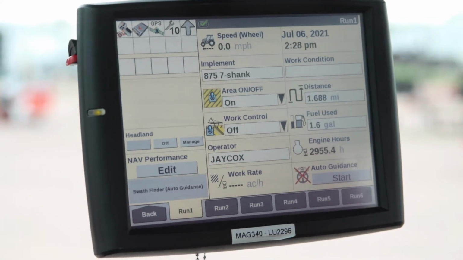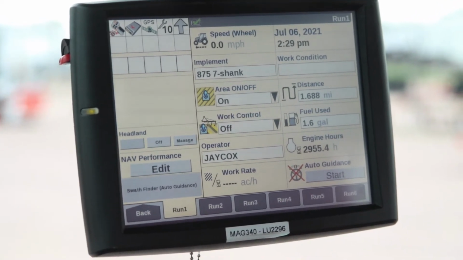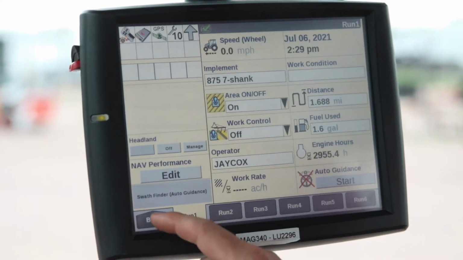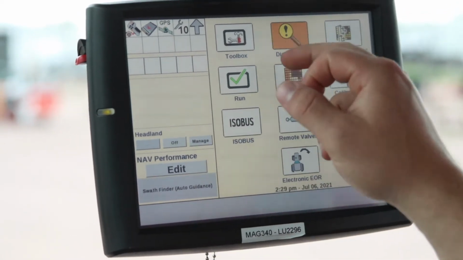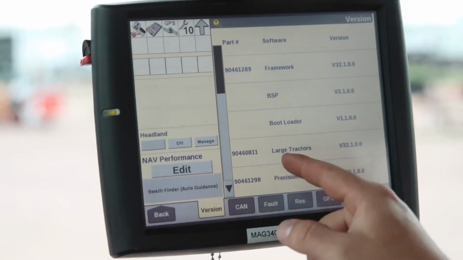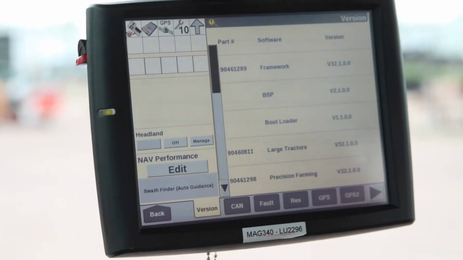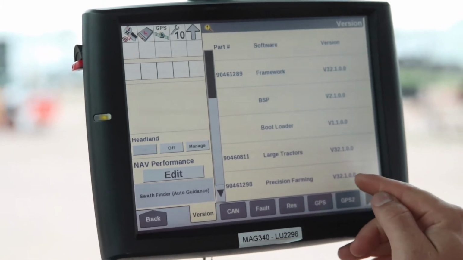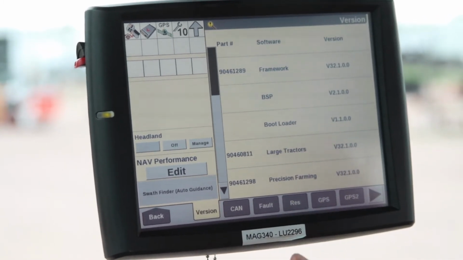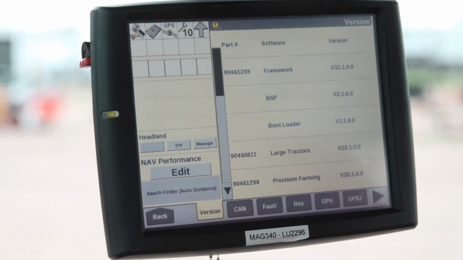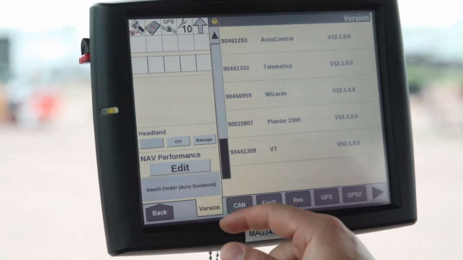So now that you know a little bit more, let's go in and actually set it up and use it on this tractor. All right, now that we're in the cab of the tractor, the first thing we need to do before we get our activation code is see what software versions we're on. To do that, I go to the back button here and go to Diagnostics and Version. In here I can see the framework, large tractor, and precision farming software. Like I said, we need version 30.16 and above, but obviously the later the software version, the better, because there have been subtle improvements made to the system as time's gone on. So that's how we can check that out.